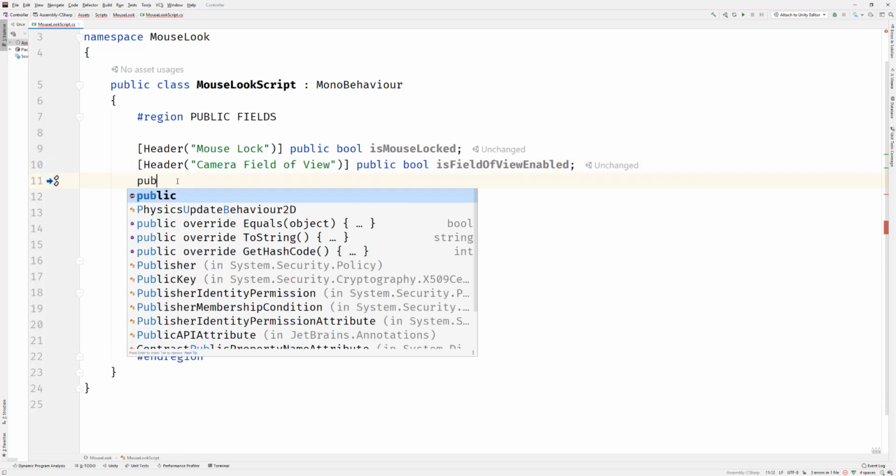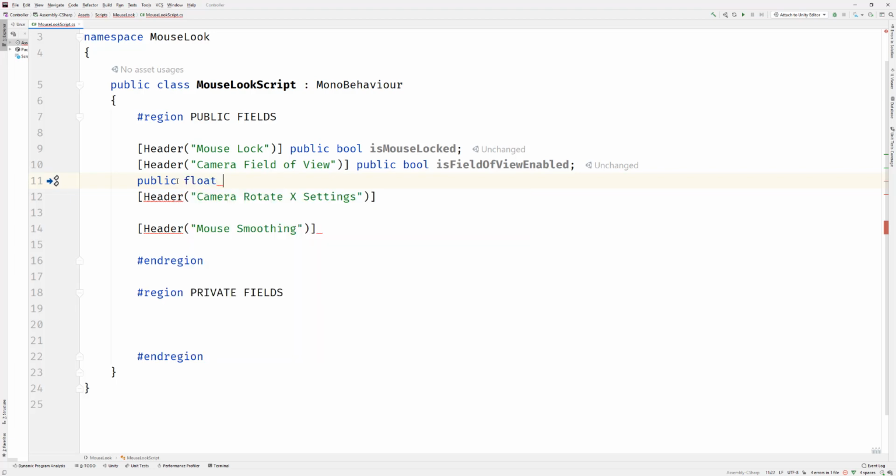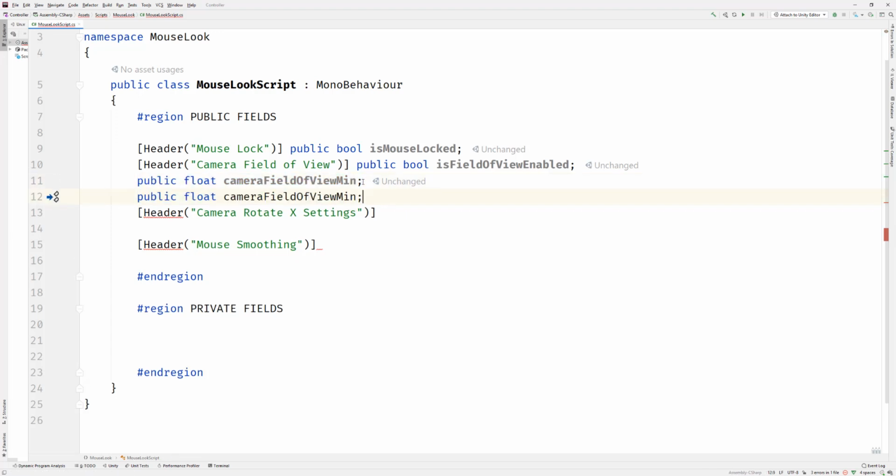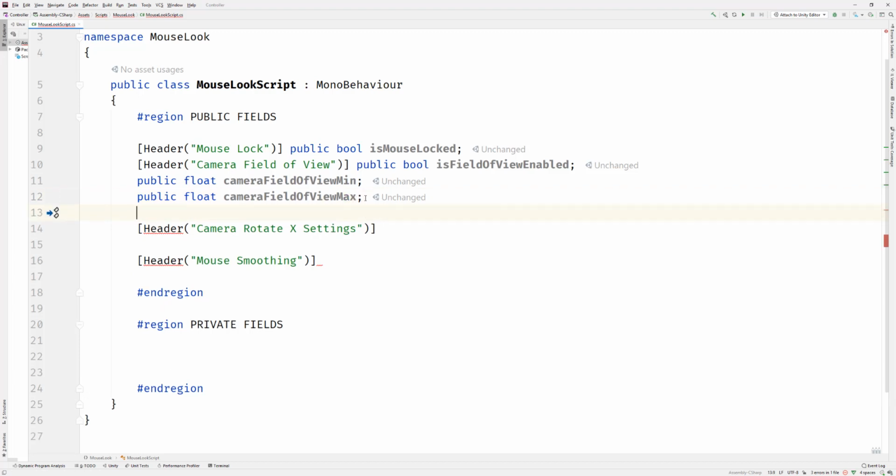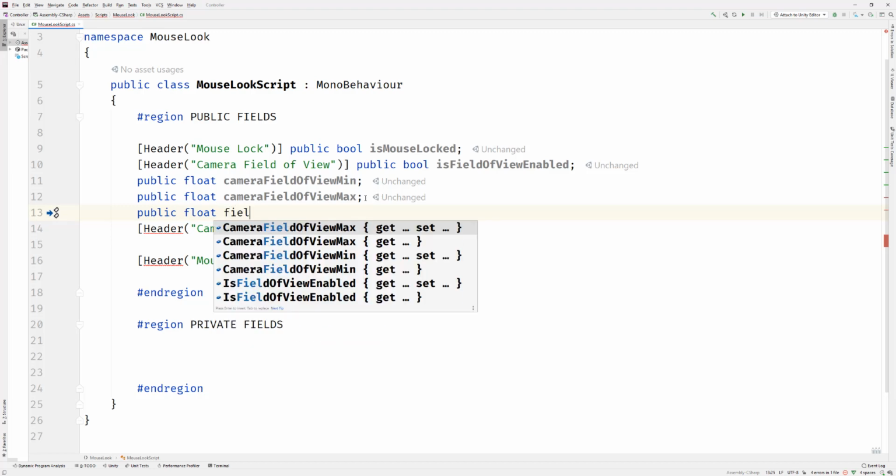Next, we're going to have a float, cameraFieldOfViewMin, and we also need one for the max. I want to know what our minimum and maximum field of view are going to be, so we can actually zoom. Then we also need to know how much to increment our field of view by. For this, we're going to have another float called fieldOfViewIncrement.